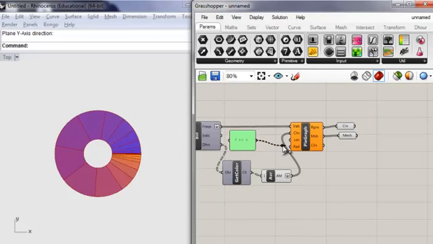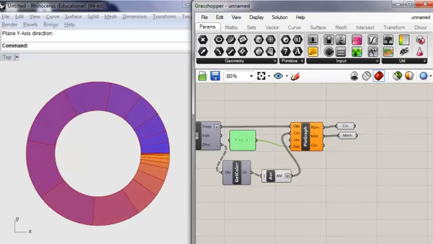And there you have it. That wraps up our pie graph.